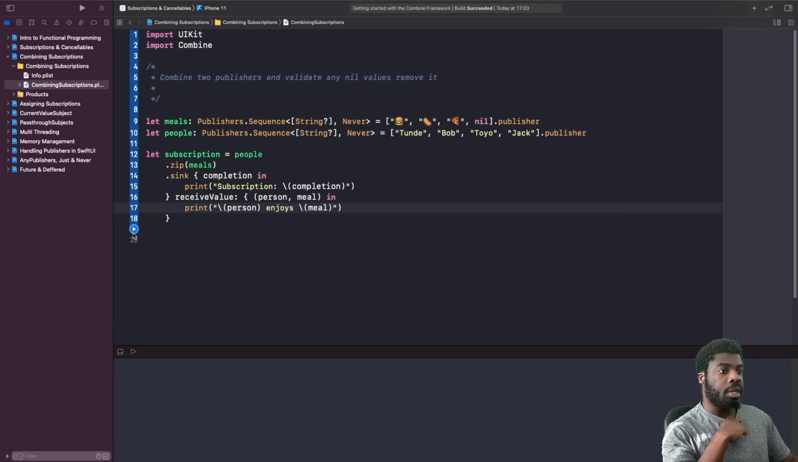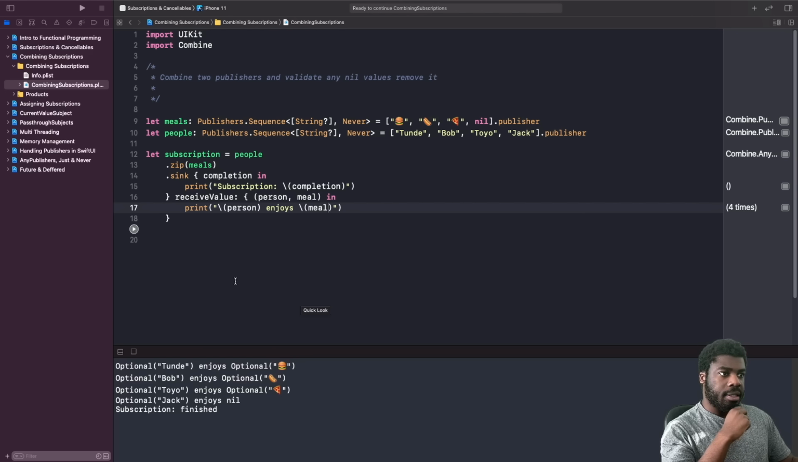So let's run this now and see what happens in the playground. Okay, cool. As you can see here, we get all the people, so my name, and all the foods that they like to eat. But there's two things here that are pretty interesting.